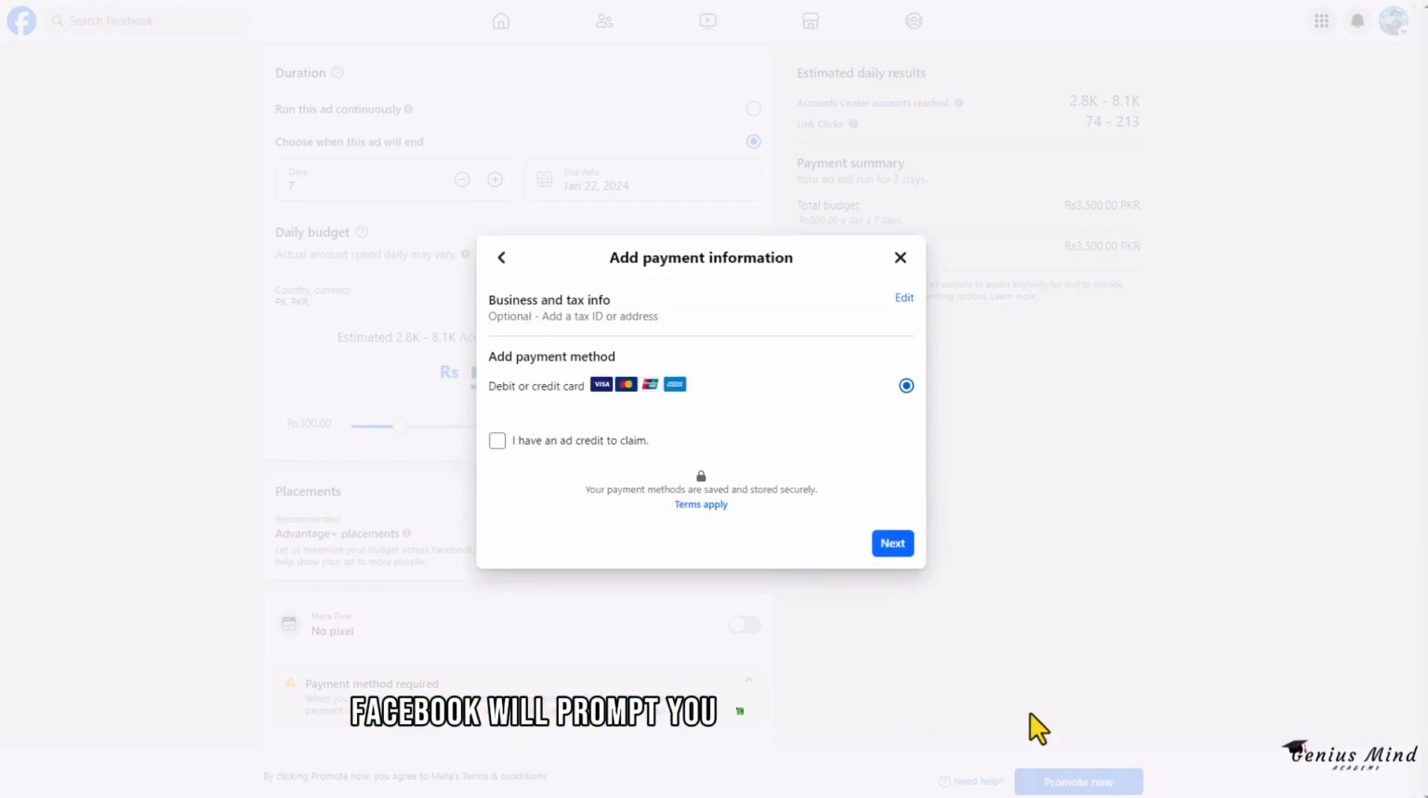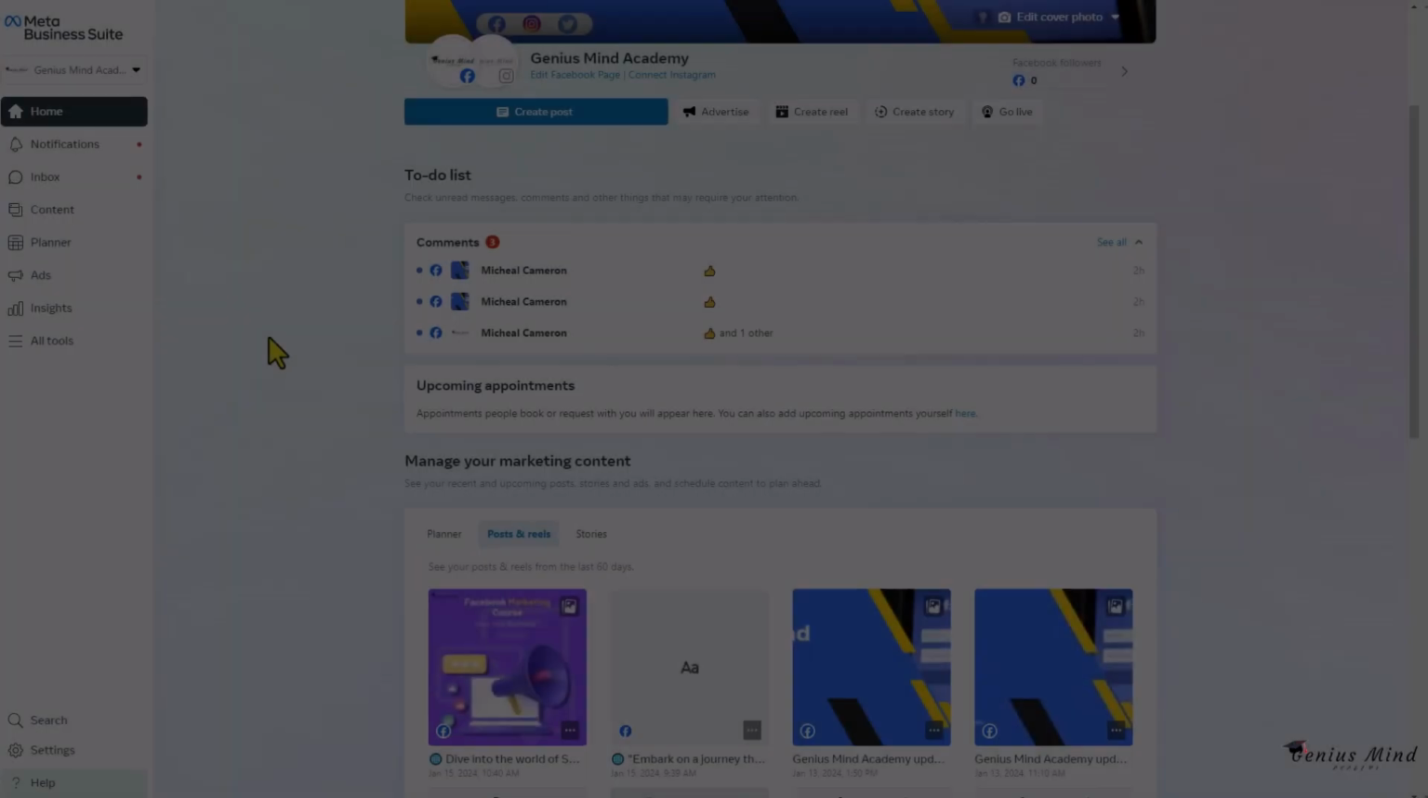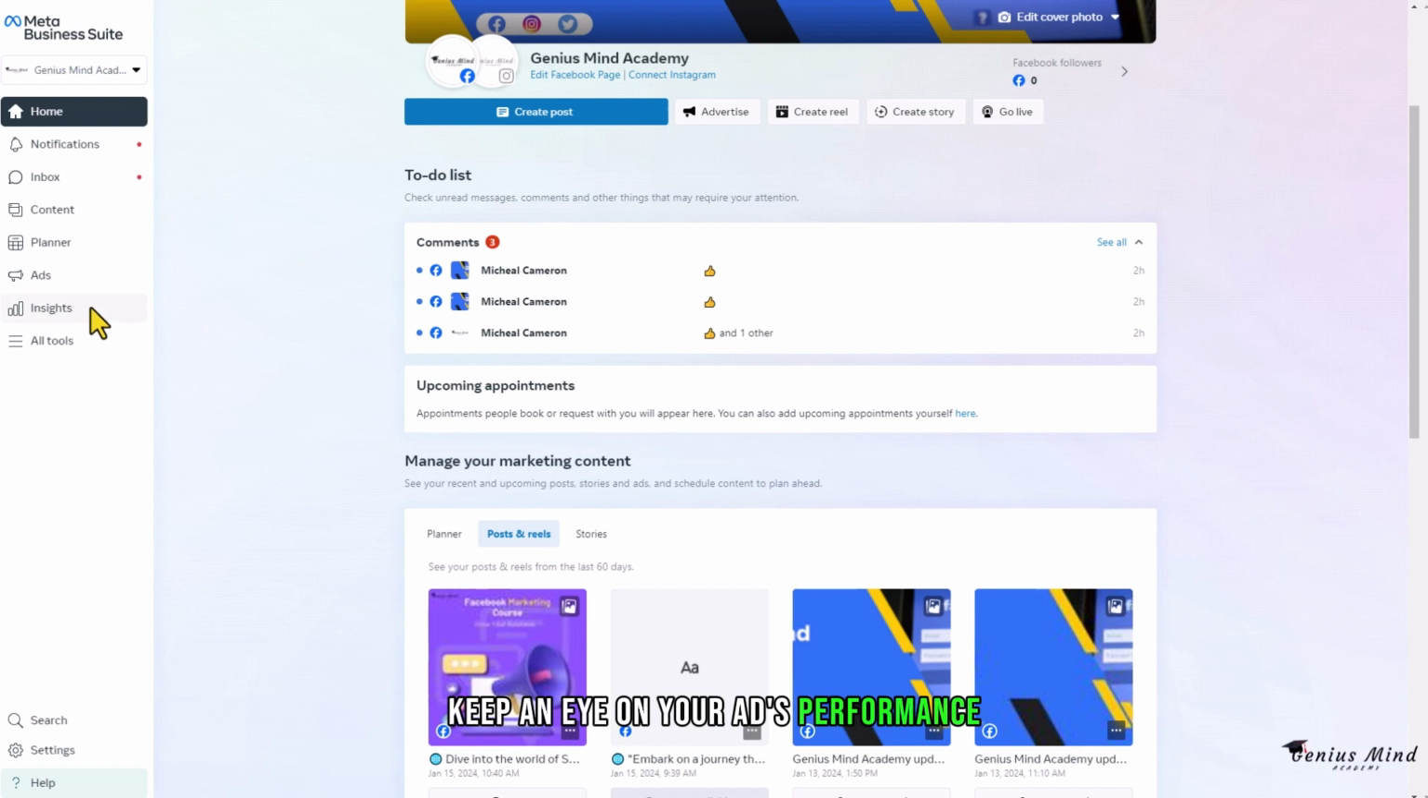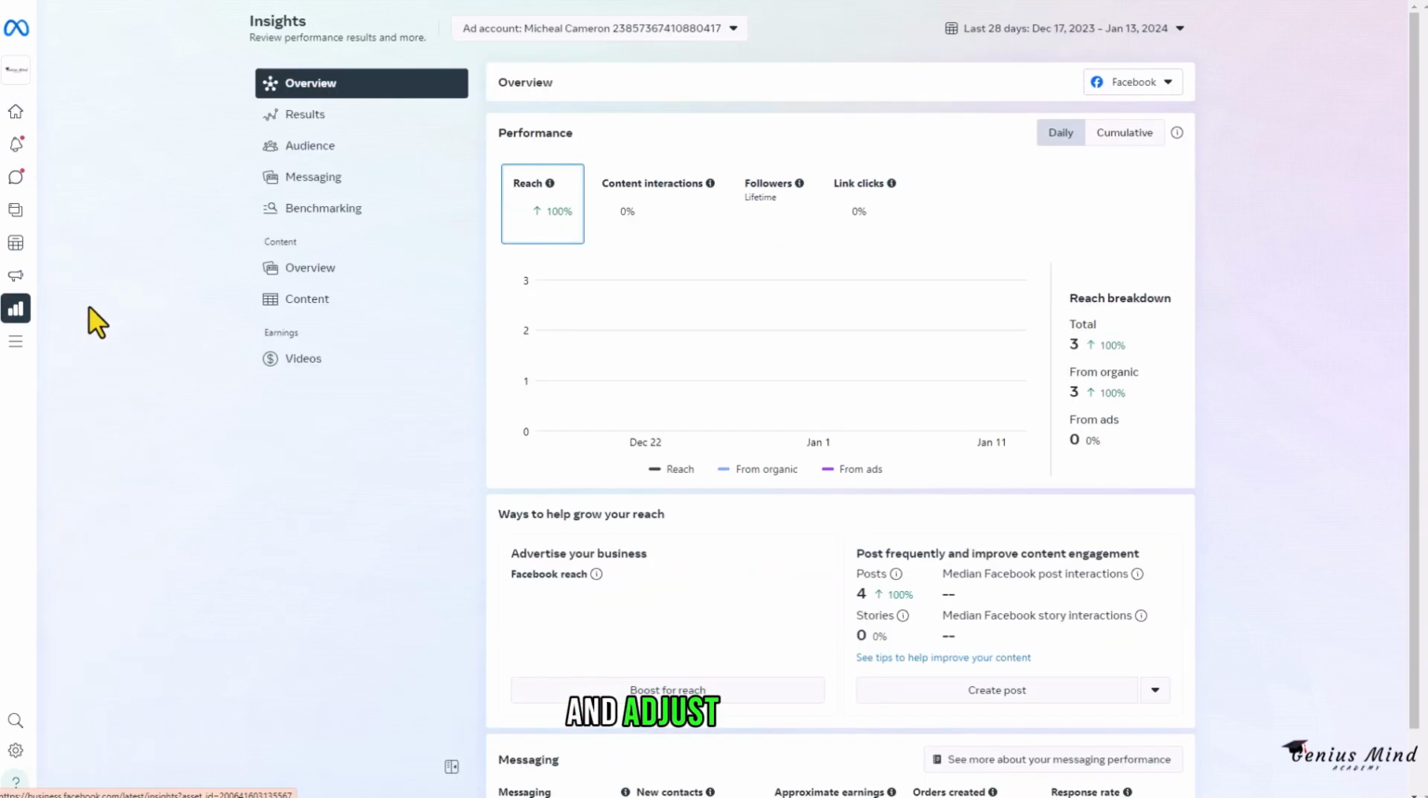Facebook will prompt you to confirm your payment details, and once that's done, your ad will be submitted for review. And there you have it. Creating a Facebook page ad is as simple as that. Keep an eye on your ad's performance through Facebook Insights and adjust as needed.